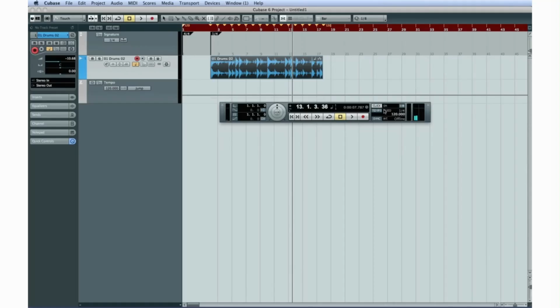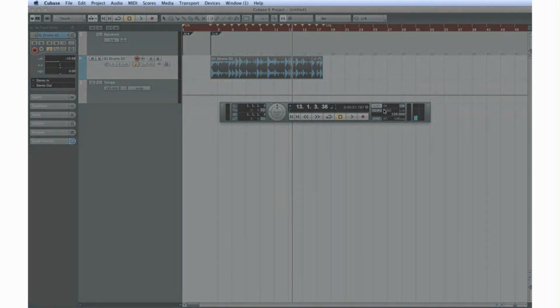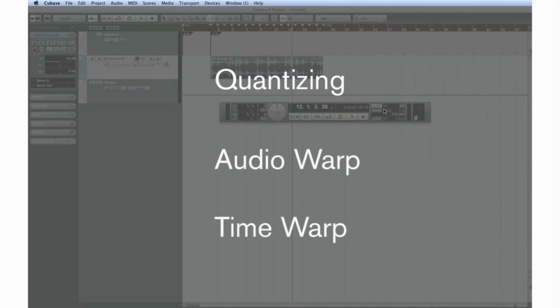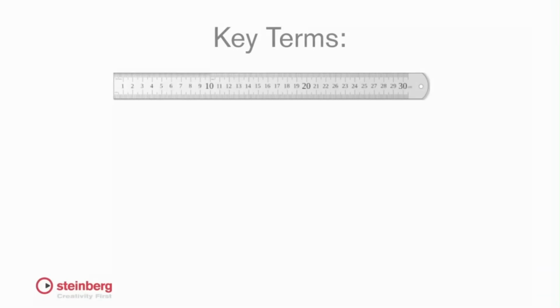Let's take just a moment to review some vocabulary. There are 3 similar terms that can be confusing to a new user. They include quantizing, audio warping, and time warping. All 3 are ways to adjust the relationship between musical events and the song's rhythm. Let's think of the song's rhythm as a ruler, and the markings on it represent bars and beats. In other words, you would tap your foot in time with these markings. To get a good rhythmic feel, the notes in the music also have to line up with the markings. We can make that happen in 3 different ways.